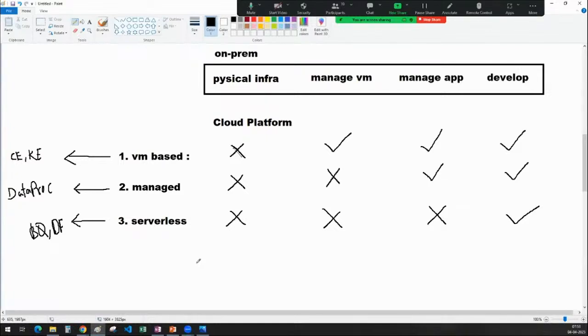If I talk about GCP, the same thing. We have cloud platforms. When I say cloud platform, we have GCP, we have AWS, we have Azure. It is common for all of these. This concept is not only similar, it is the same for all; it is a general concept. Okay, now you got it. What is VM based, what is managed, what is serverless.